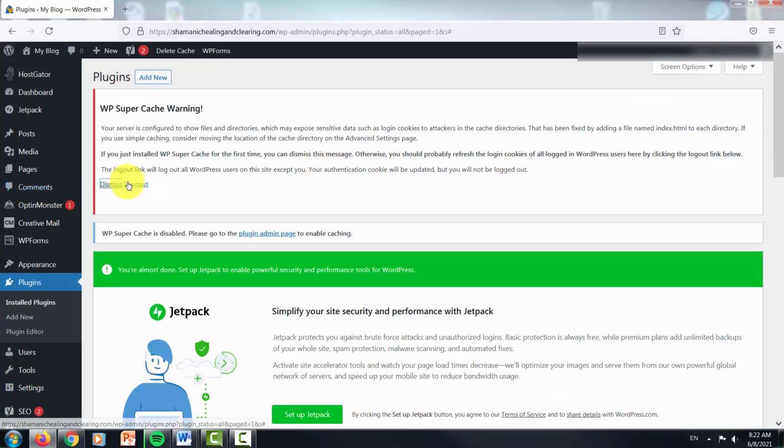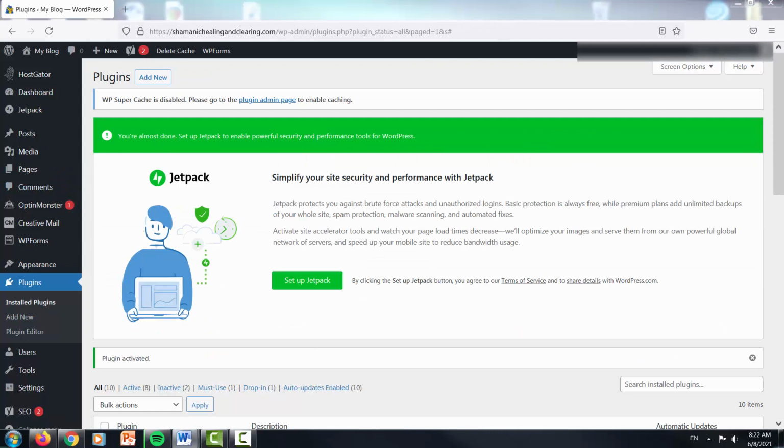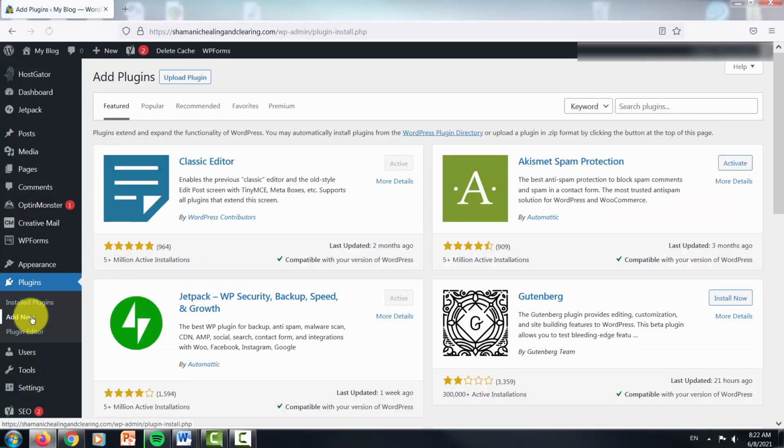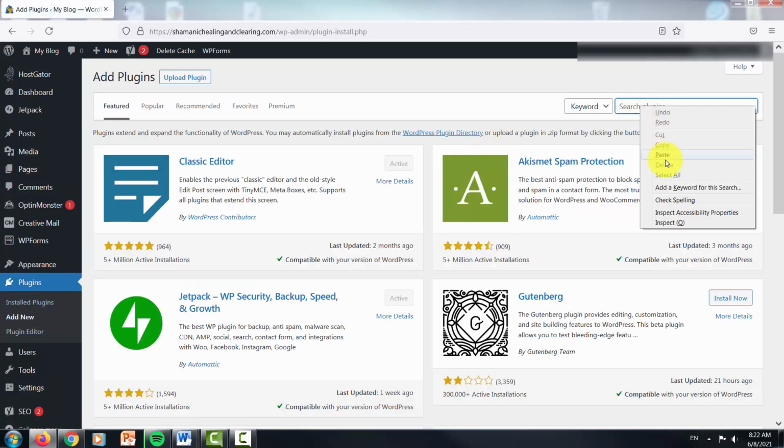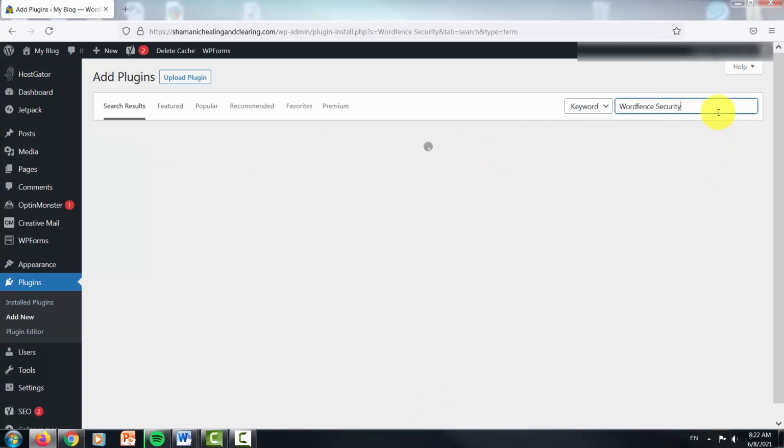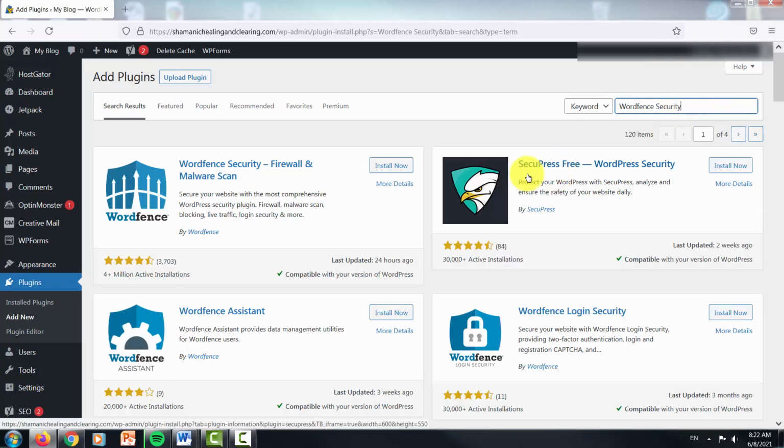All right, dismiss that. I don't know what that was. And then the next one, we're going to go down here, add new again, Wordfence Security. Wordfence is good. It is free, and it's a firewall and a malware scan for your site.